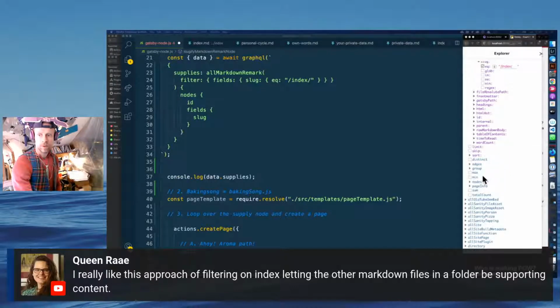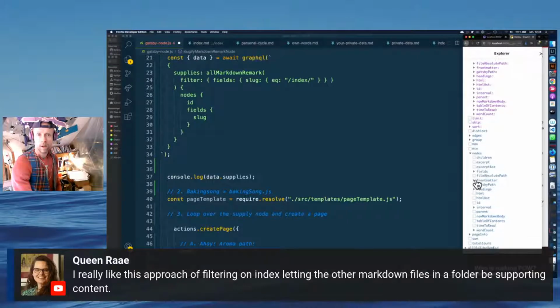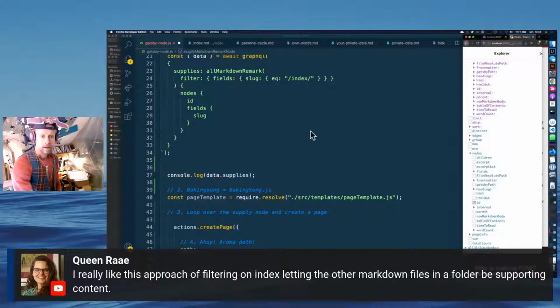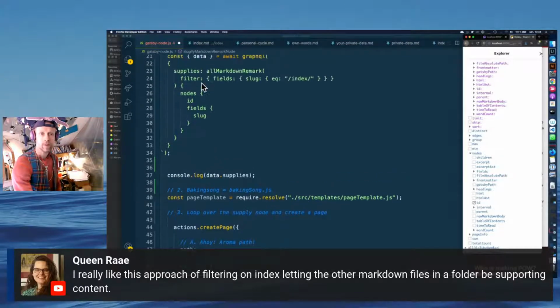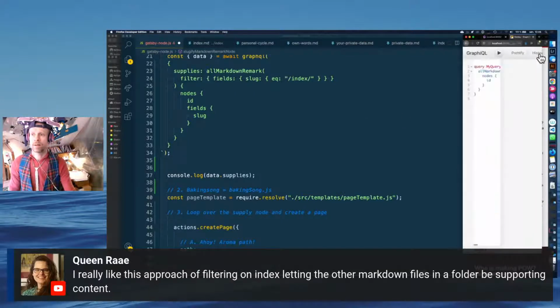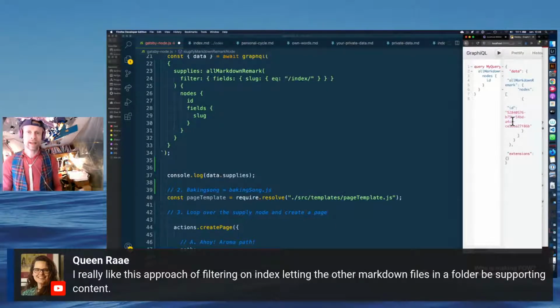I want nodes. I want ID. That's what I need here. I'm not actually using this slug, so I don't really need it. But it's there, so I'll just keep it. But I'm not going to show you here. Here you go. And as you can see, I only get one node.